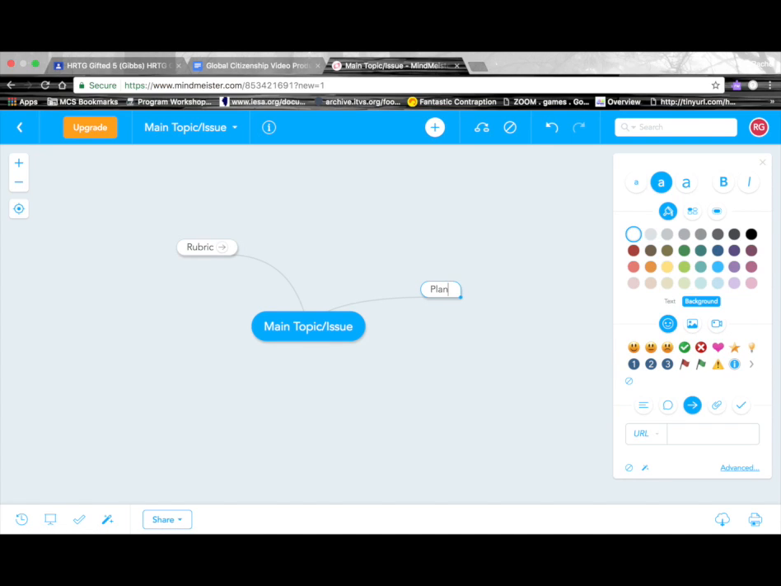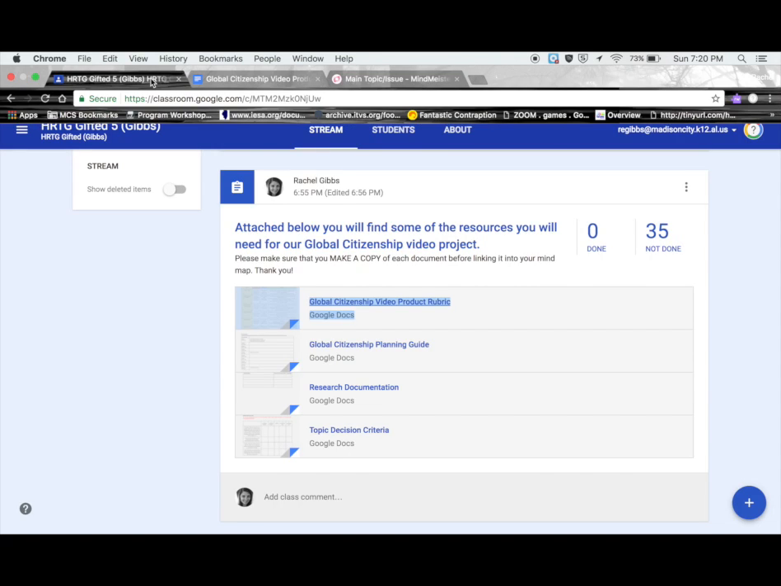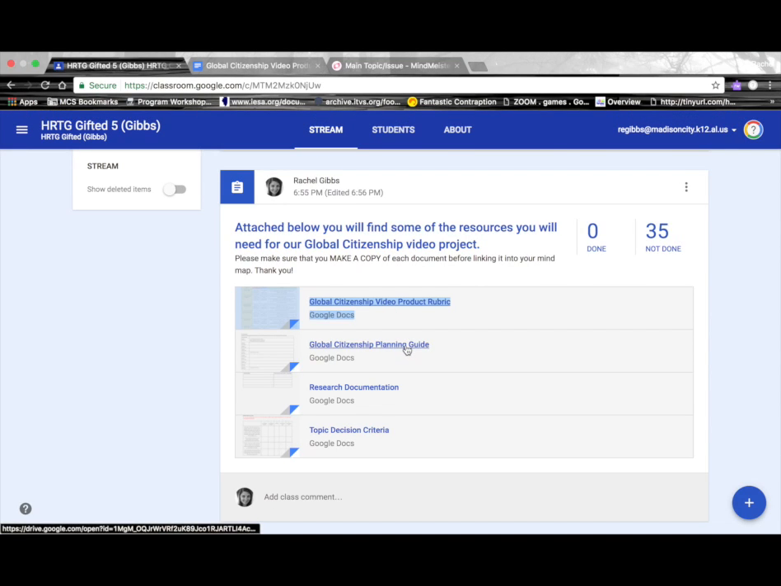And now we're going to put planning guide. Same thing as before, click and grab your planning guide and pull it over to the left side. And we're going to link our planning guide as well. It's a little different with our planning guide because you're going to want to make a copy of it. So go back to the classroom. We're going into our planning guide.